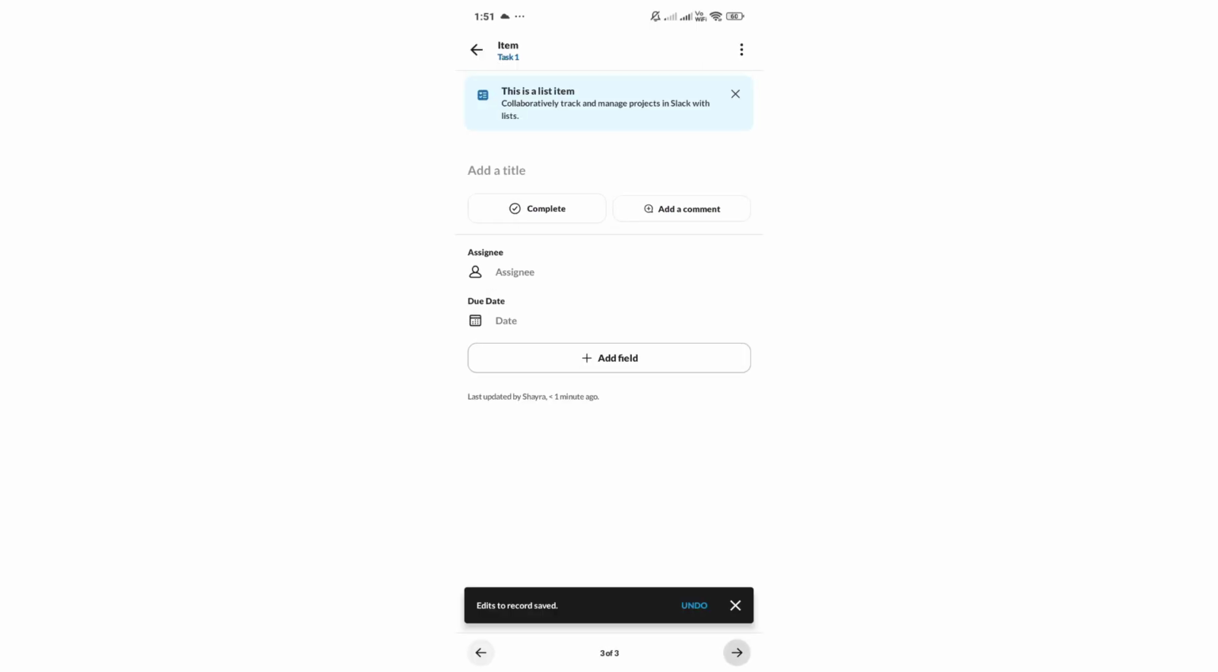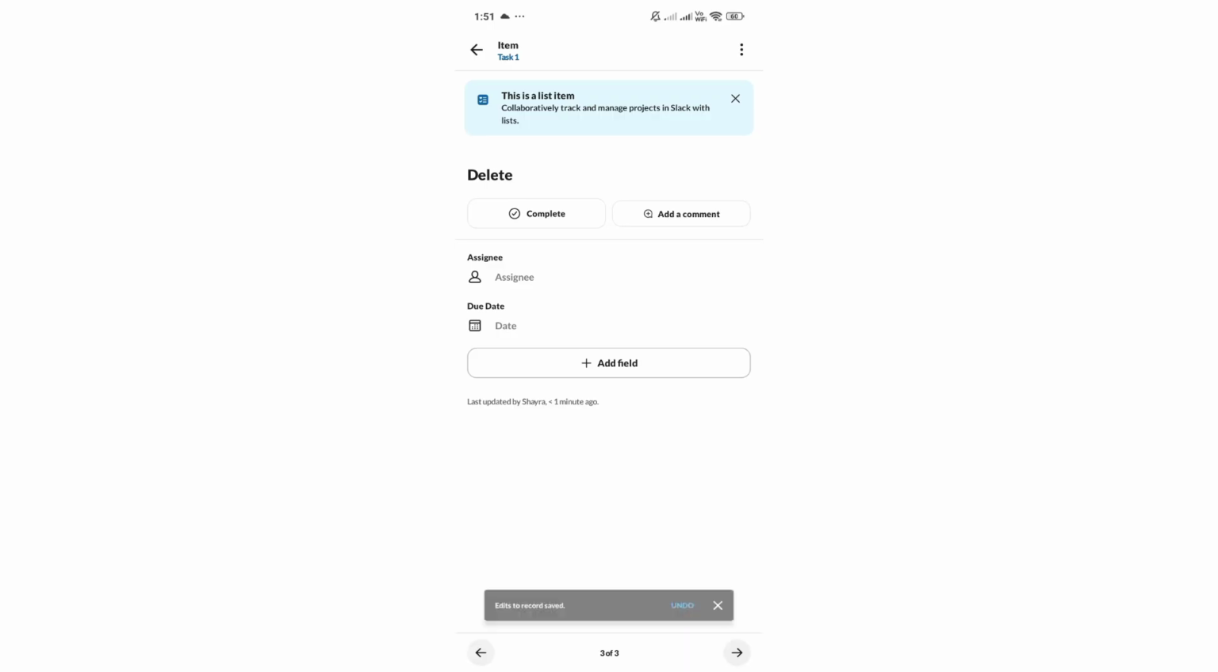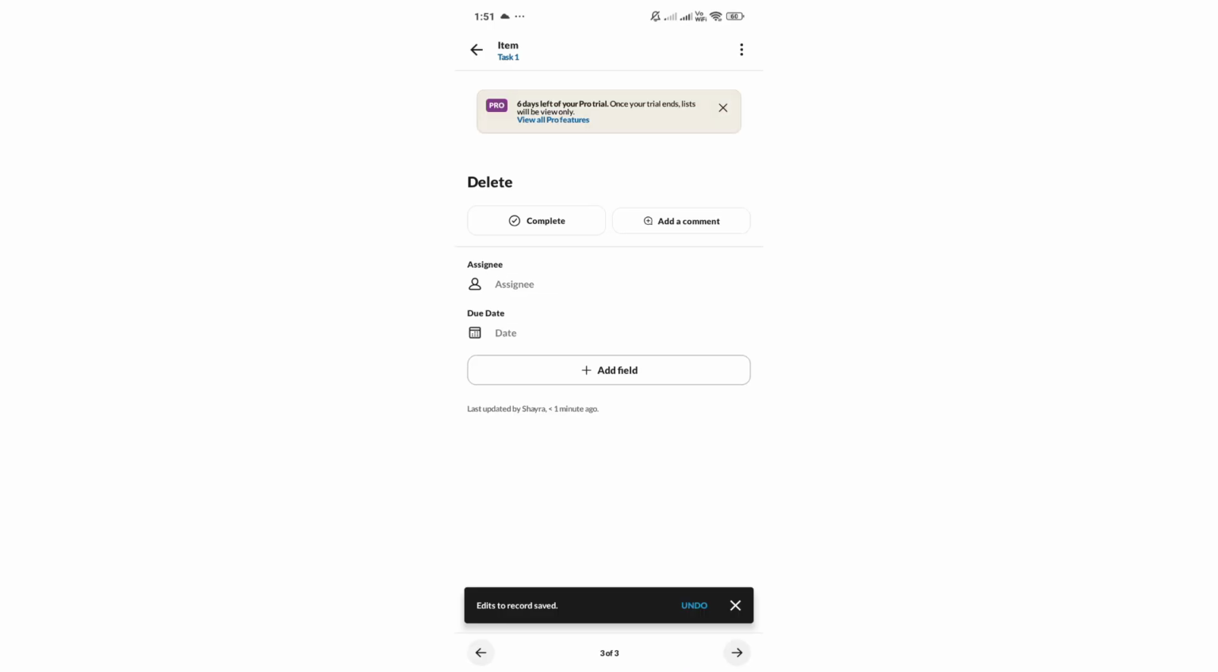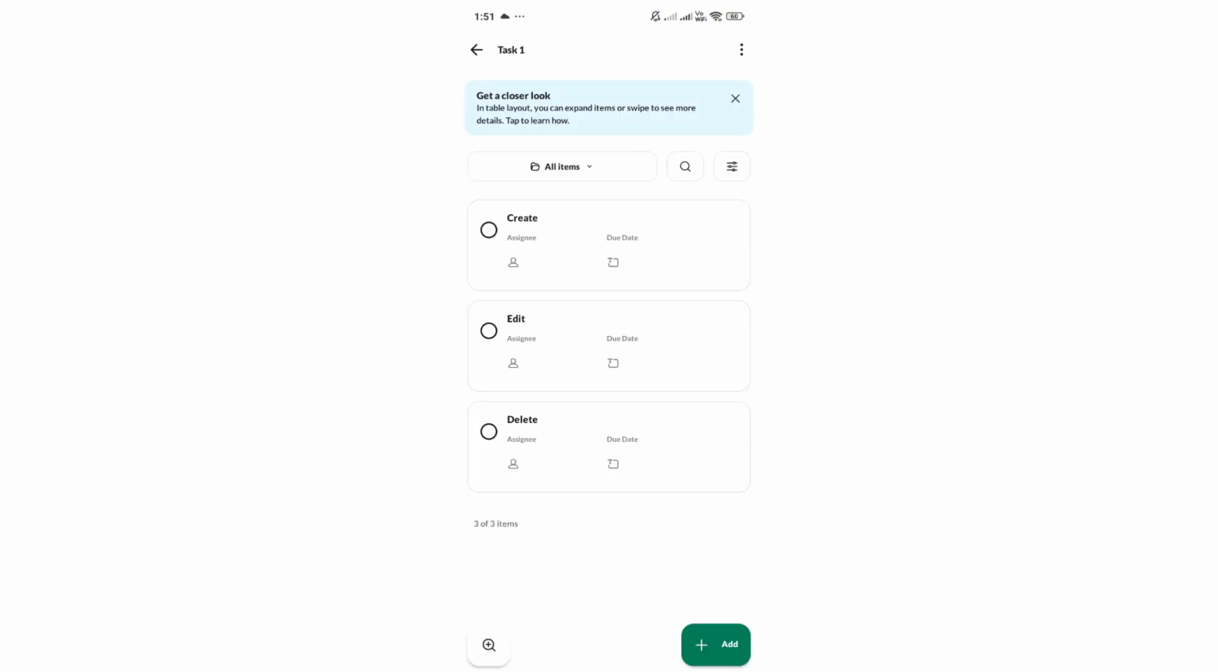So for now, we'll create the titles for each of the checklists. And then you can go ahead and continue viewing the checklist. So once you're done creating the titles for the checklist along with the assignee and the due date for each checklist, you can go ahead and view this checklist as a whole.